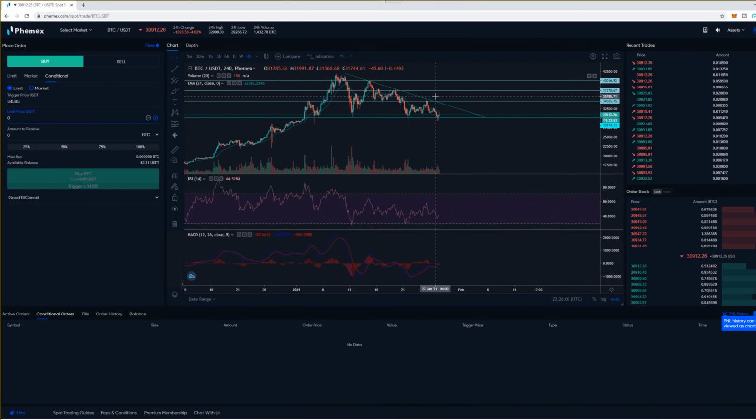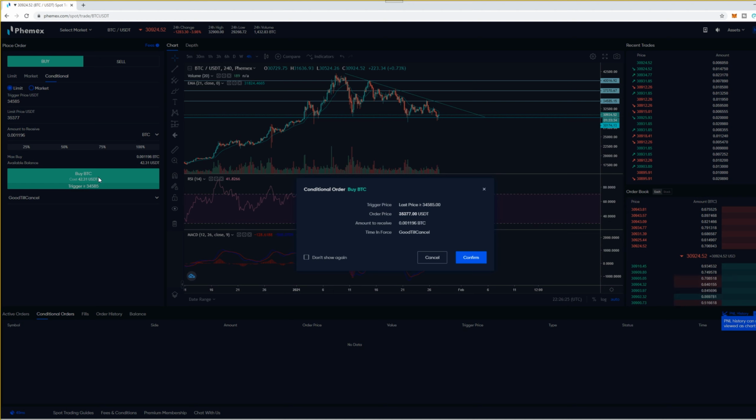So I'm just going to come over here to the chart, and I'm going to pick an area that's just slightly above this wick over here. So let's just go with 35,377, and I'll type that into the limit price. For this demonstration here, I'll just go ahead and click 100% and then buy BTC.